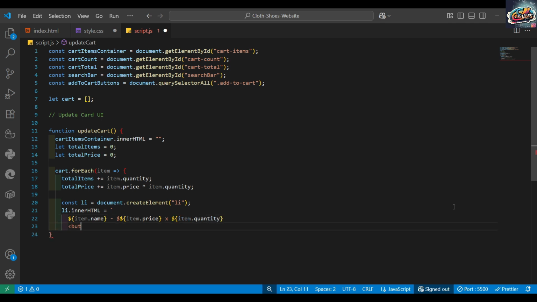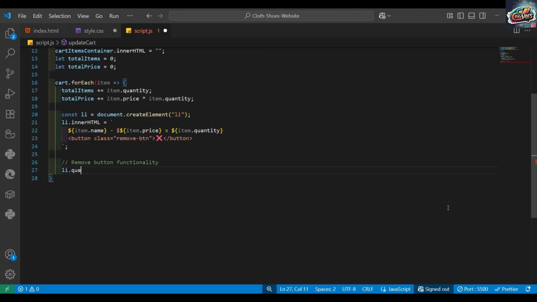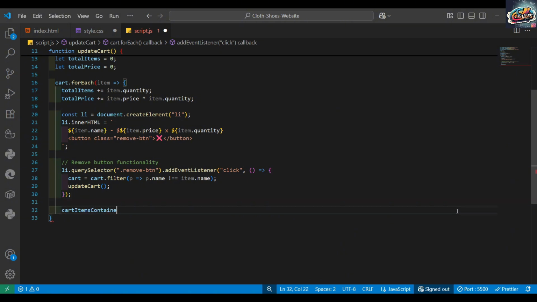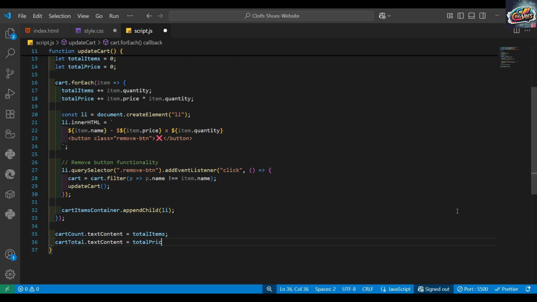Then I create a new list element and insert the product name, its price, and also a small remove button. To make the remove button work, I add an event listener. When it's clicked, it filters the cart array and removes that product, then calls updateCart again to refresh the display. Finally, I append the list item into the cart container, and at the end of the function, I update the cart counter and the total price by setting their text content. So every time this function runs, the cart is completely updated and always shows the latest items, quantities, and total price.